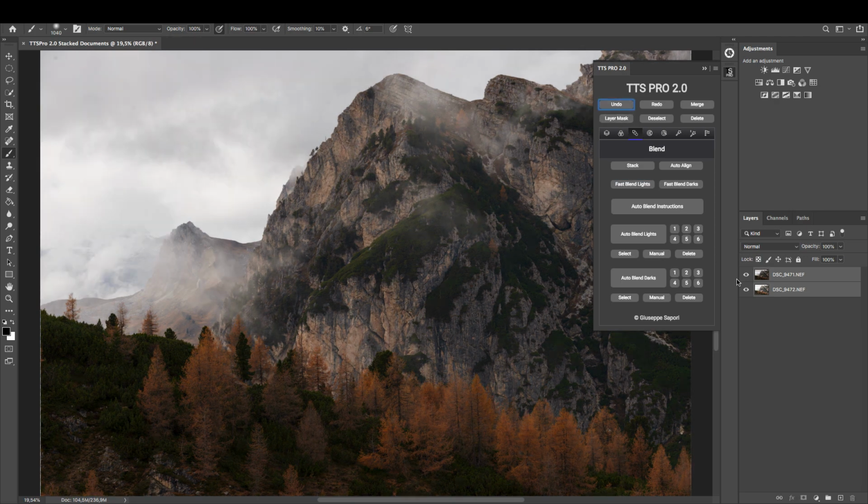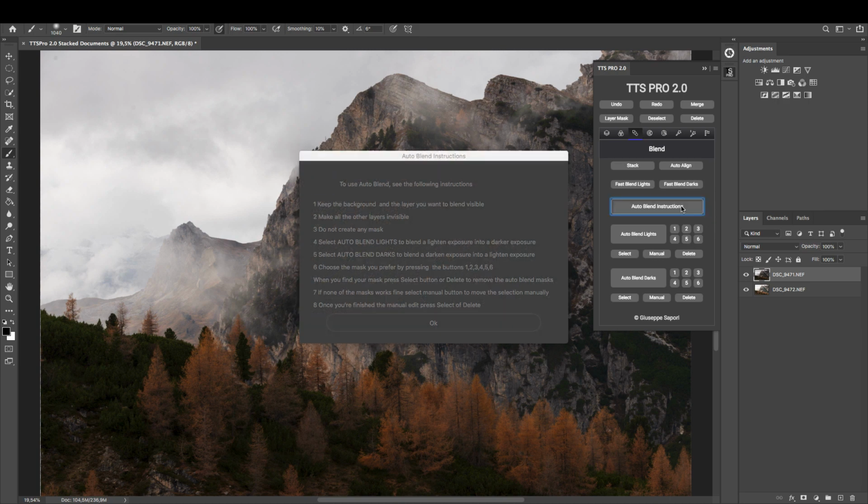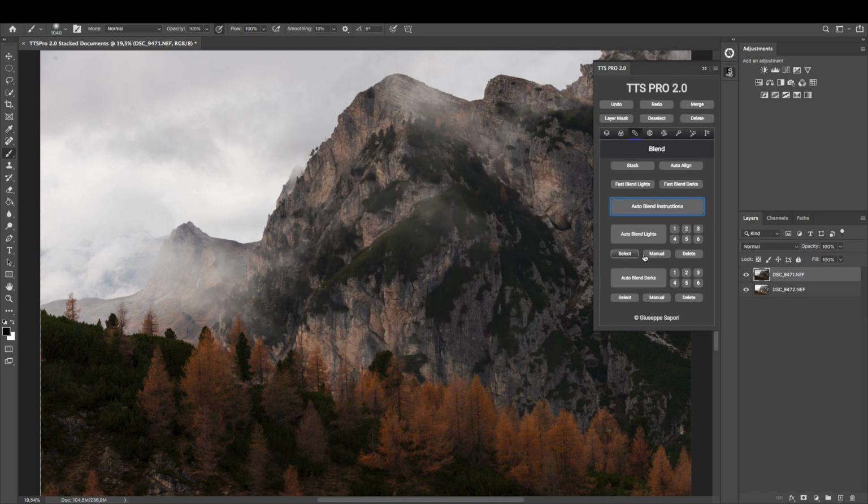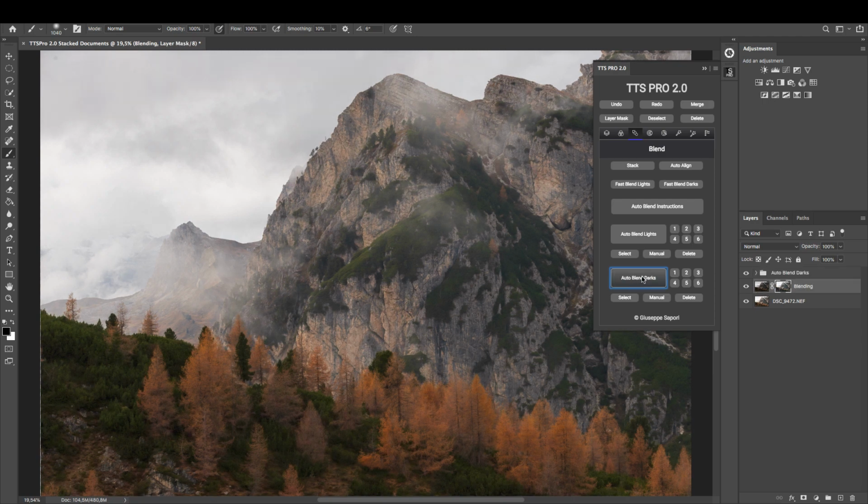Or if I have a brighter exposure on top, I use fast blend lights. Now let's see how the blend function works. It's possible to proceed here with multi-level, but before proceeding make sure to make the levels you want to blend visible and check the instructions for any further information about the auto blend. To begin with, I have my images ready, so now I'm blending a darker exposure into a brighter exposure, so I have to press Auto Blend Darks.